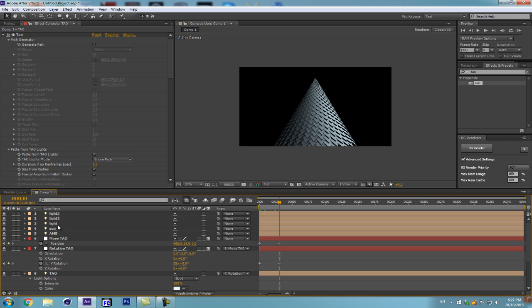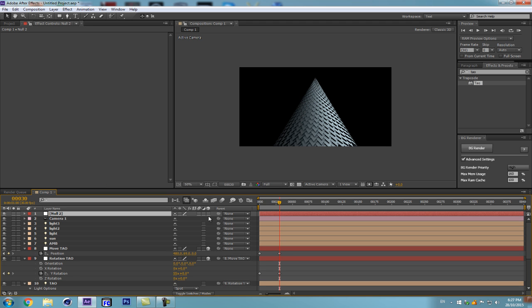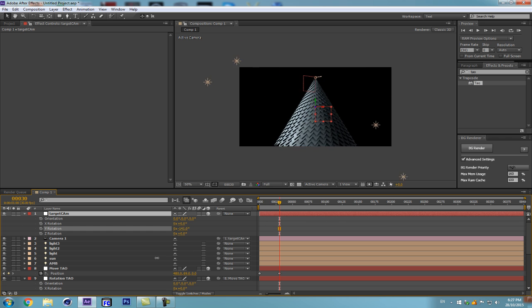So that's pretty cool. Let's create a camera, 50 millimeters. Let's make a dolly. Now our dolly is set. Our target cam is set at the very center of our tree here. So if we rotate that, we can spin around our tree.